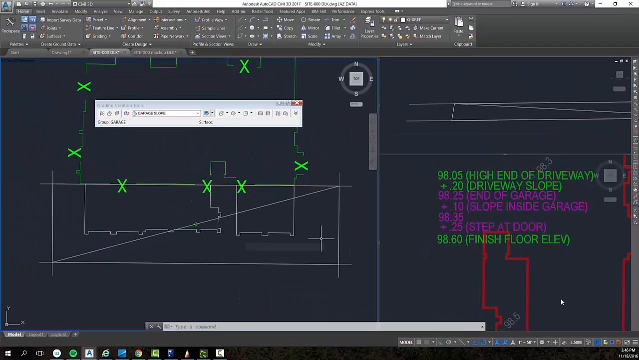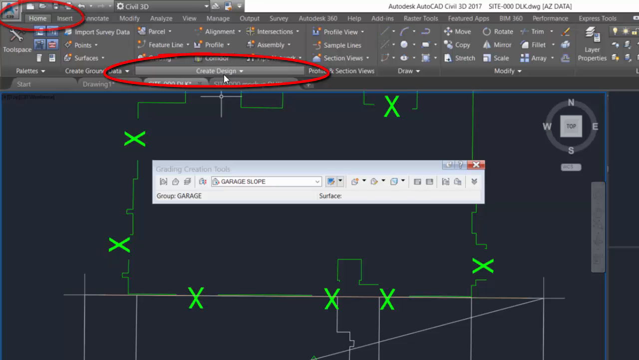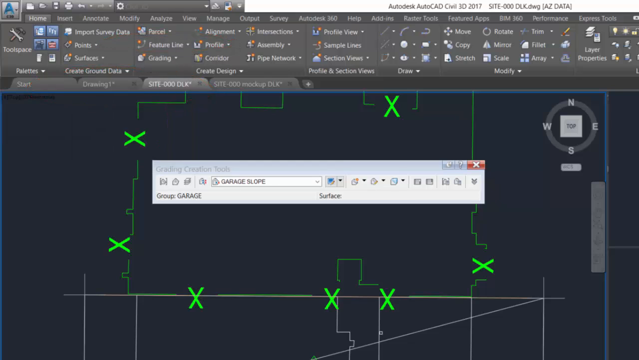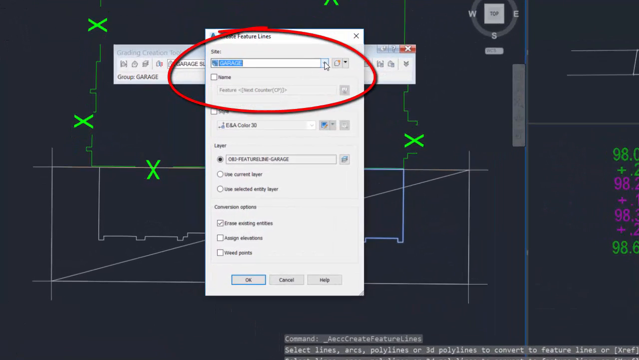So with that being said, we're going to go ahead and create some feature lines and associate it with this particular surface. So back up to the Home tab, Create Design panel, Feature Line. We're going to create it from objects. We'll pick this simple polyline, hit return, and let's get it on the right site. We want to be on the finished ground site now, because all this preparation is so we can get a grading plan, so it's all going to be on that finished ground site.